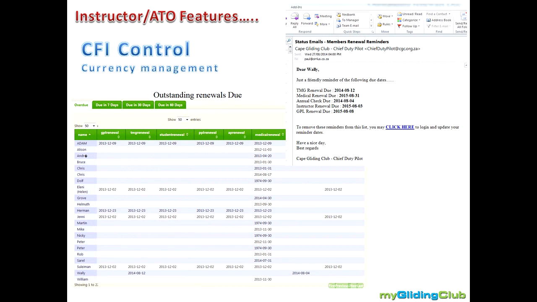Currency management, I think that's a big challenge for CFIs, is to just ensure that at least their members attempt to adhere to their currency. It's a real trust basis, but at least the system enables one to send friendly reminders to folk that might have forgotten to renew their medical or do their annual check and do their instructional renewals.